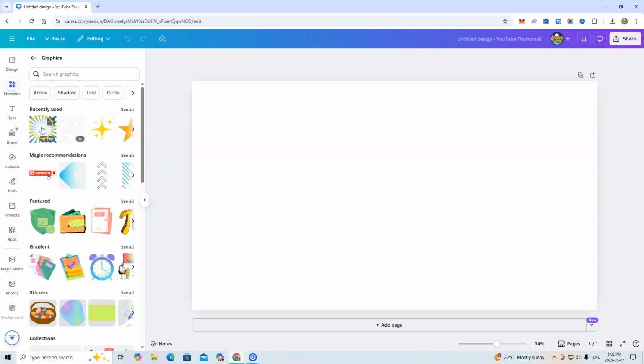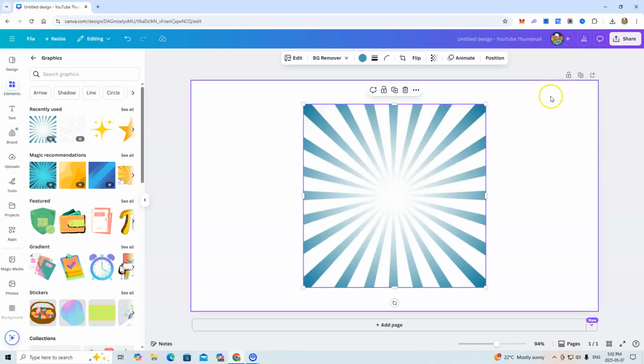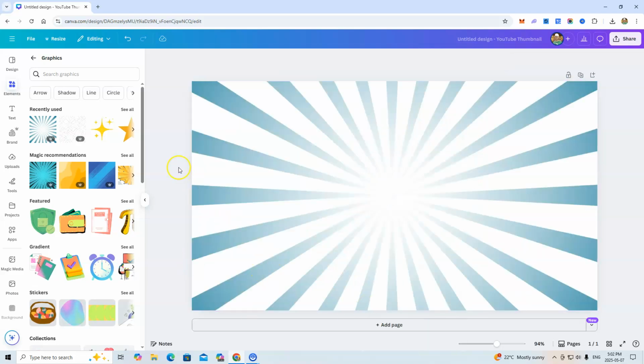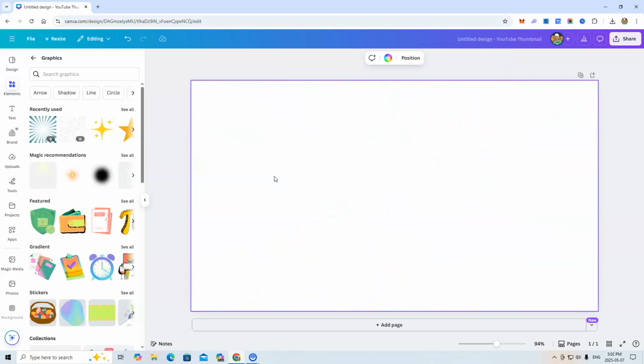So here's a background, for example. If I wanted that, I'd click that, and it brings it in. If you wanted to fill in this background to make it fill this area, you could just right click on it and go set image as background. And there you go. You can remove it by just highlighting it. You could go pick a different one here.